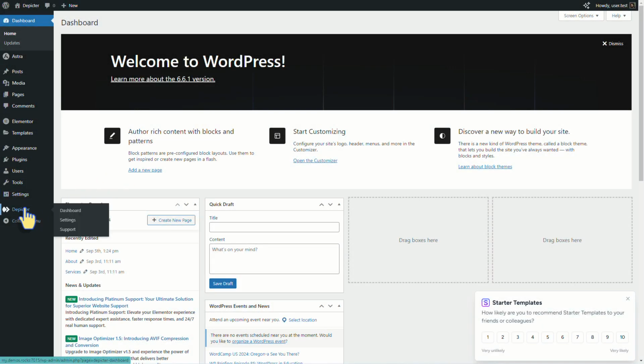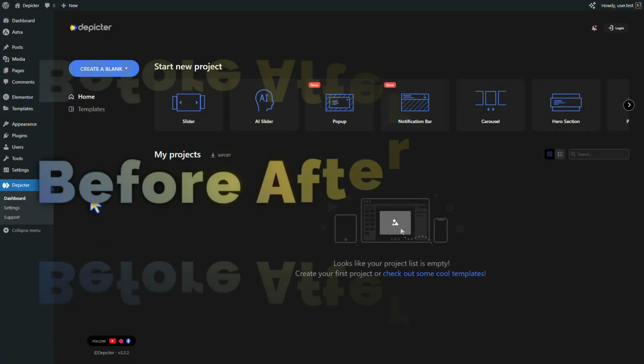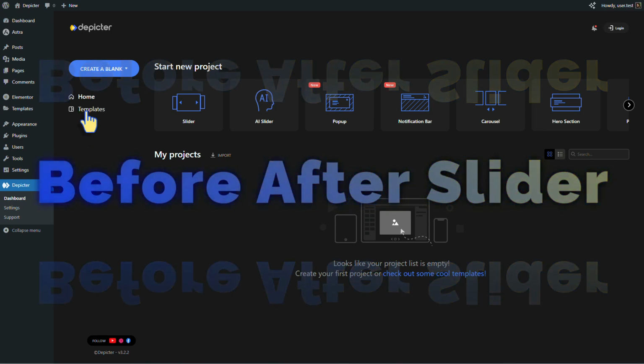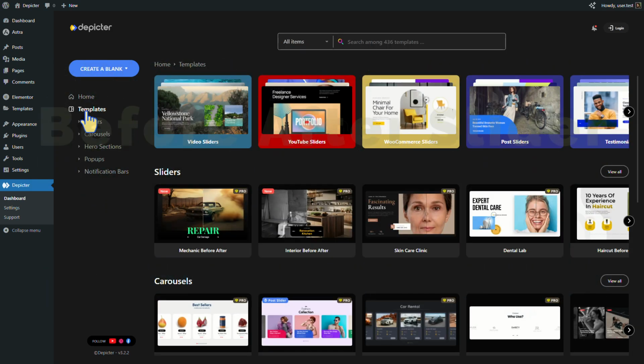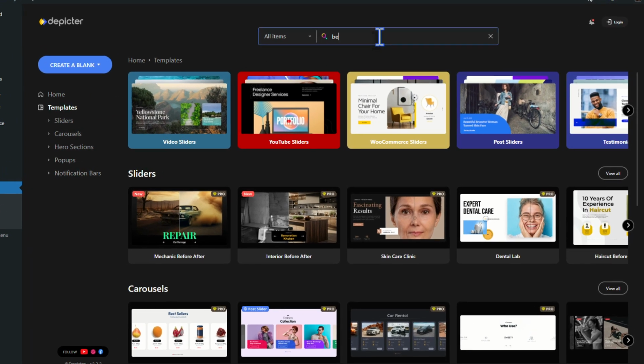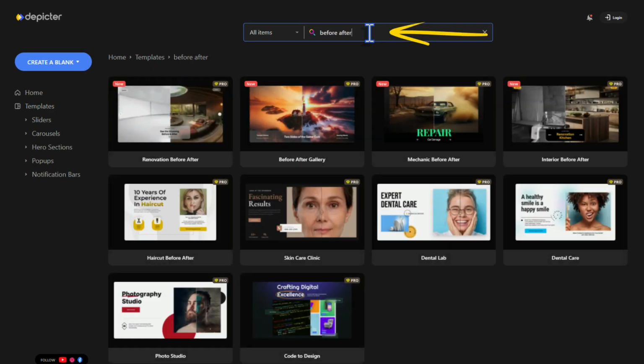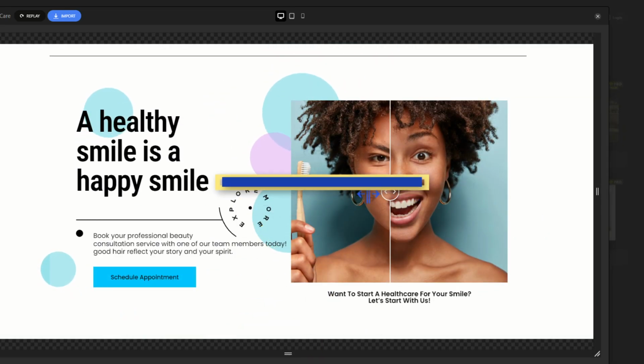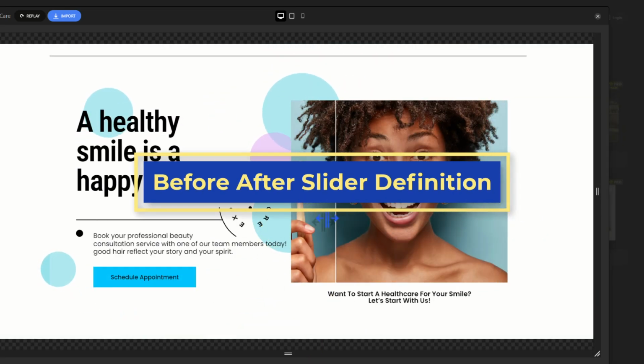Hey everyone! Today we're checking out a cool tool called a before-after slider in Depicter. Search for before-after in the search bar and check out Depicter's cool templates. Depicter comes with numerous hot ready-made before-after templates.